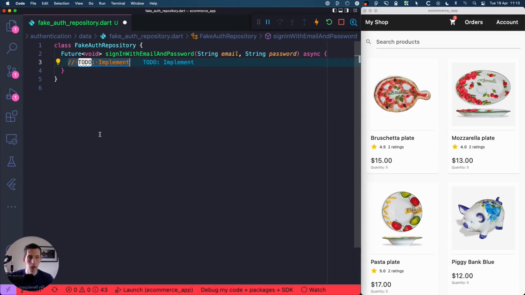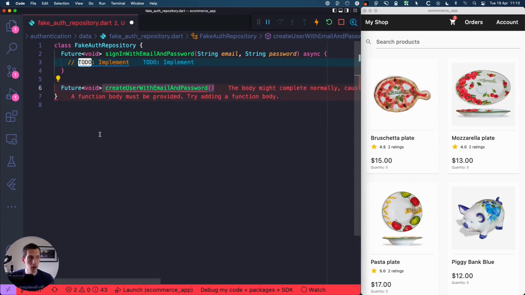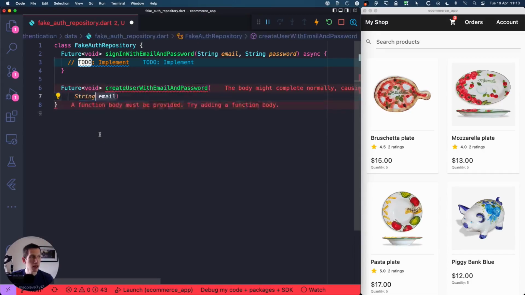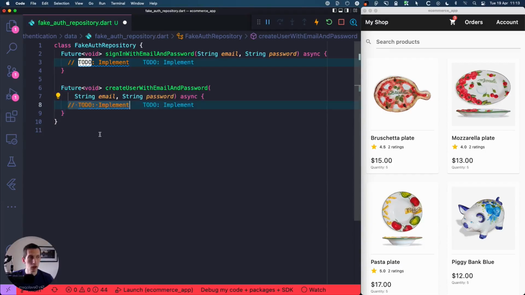Then we can add another method which also returns a future of type void, and we are going to call this createUserWithEmailAndPassword, which also takes the email and password as arguments. And we are also going to add a to-do inside the body.